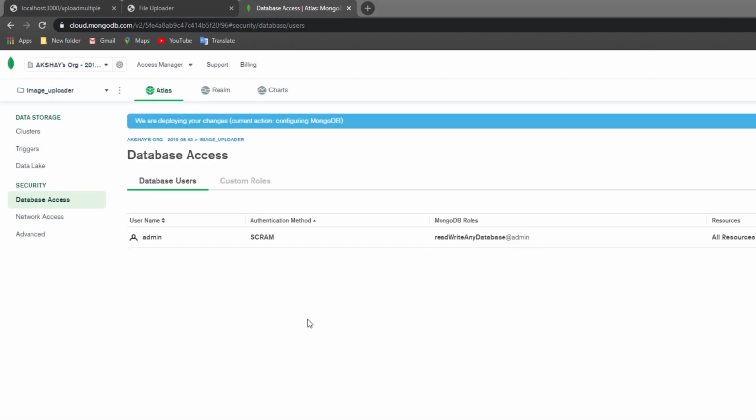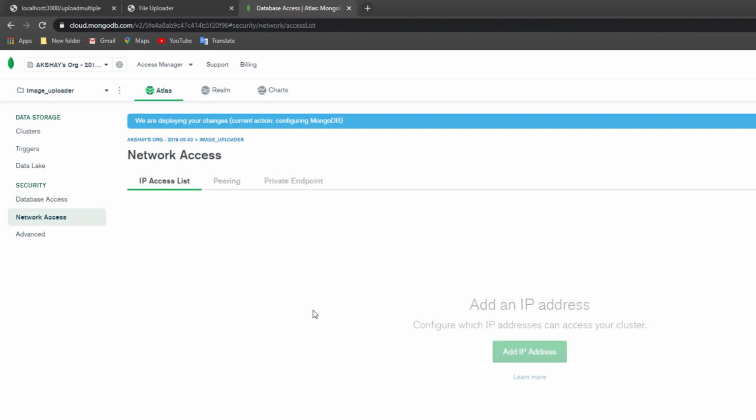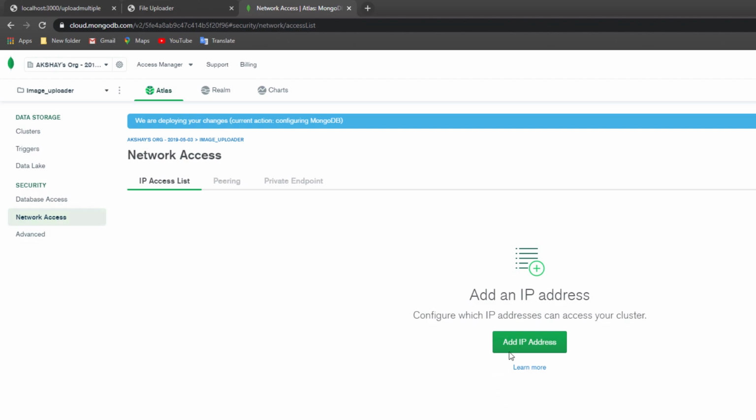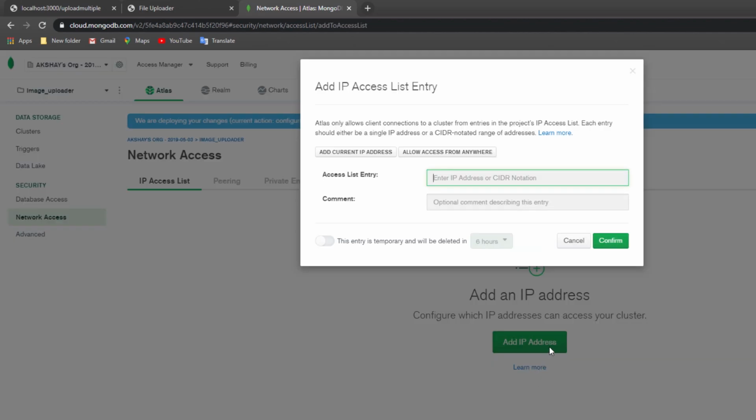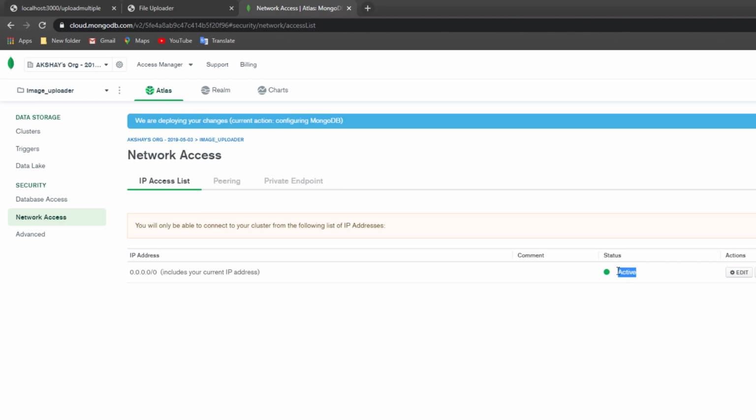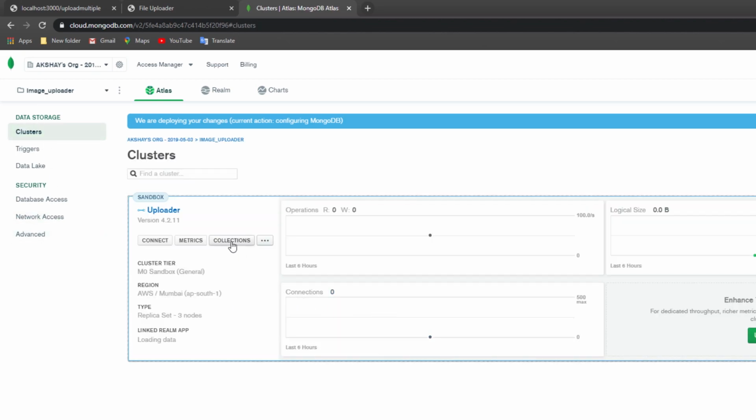Now once you have your database access username, let's set the network access. I'm going to click on this network access and add my IP address here. So I'm going to click on this add IP address. I can click on this add current IP address here, but I don't want to display my IP address. So I'm going to click on this allow access from anywhere like this and click on this confirm. Once the status is active, go back to the cluster and click on this collections.